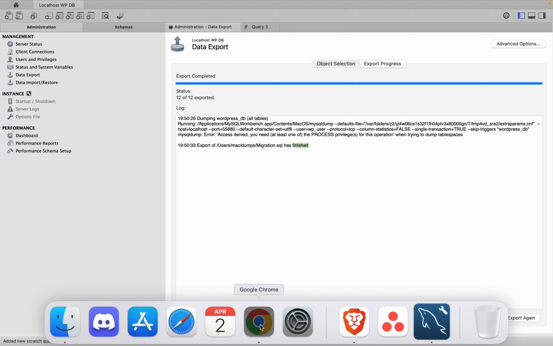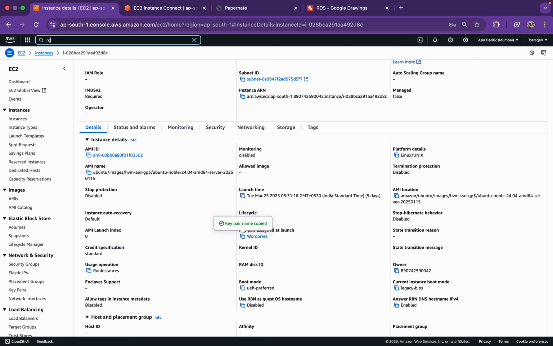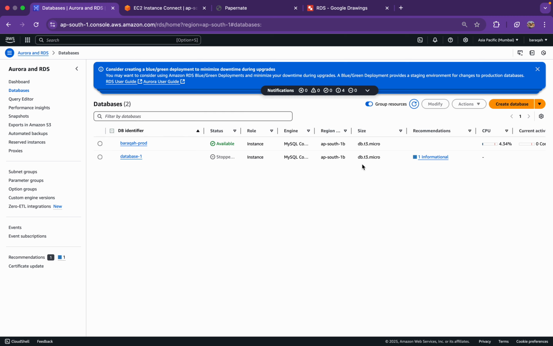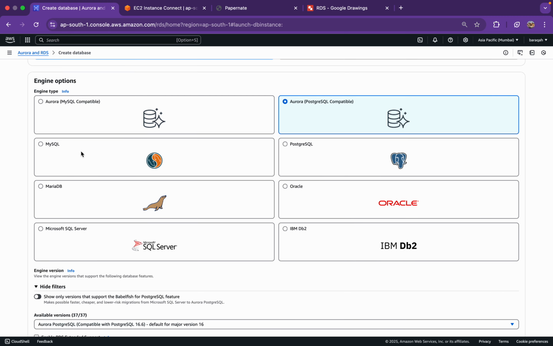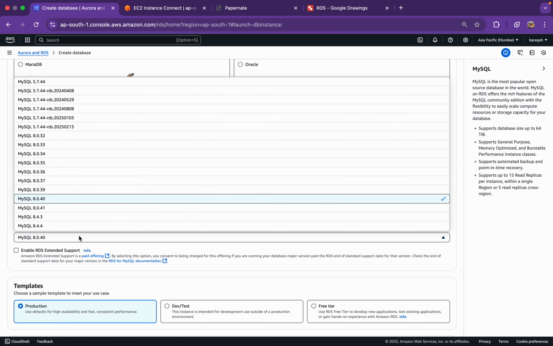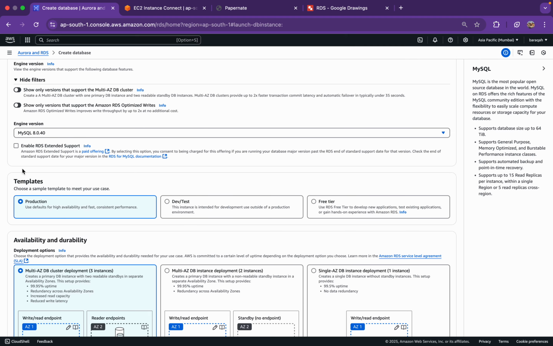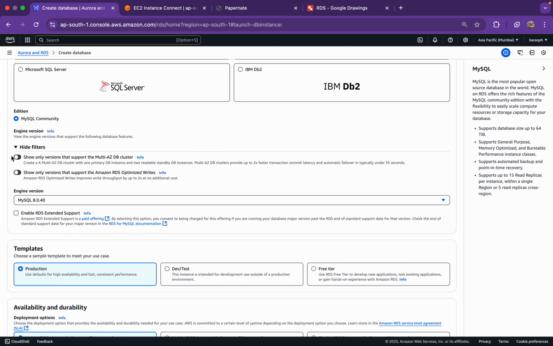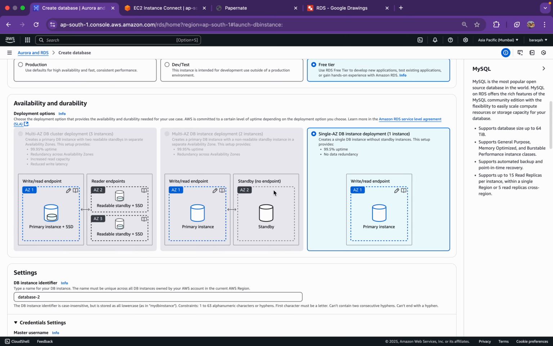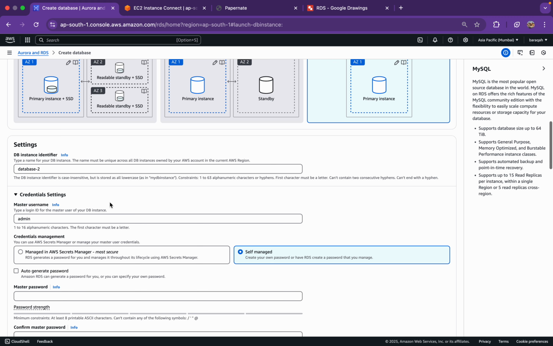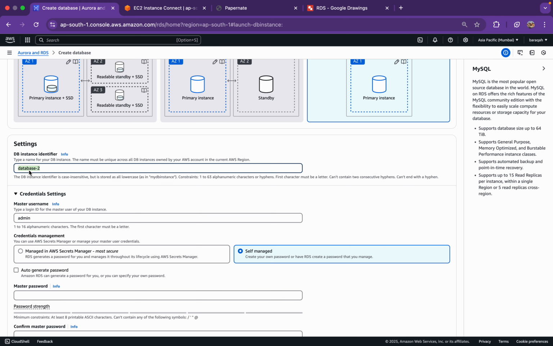So now we'll start an RDS server on our AWS. I'll go to RDS and create a new database. I'll select it to be MySQL. You can choose the engine version to whatever you want. Let's keep it at the default for now. I'll select the free tier over here, and I'll name it migrated DB.